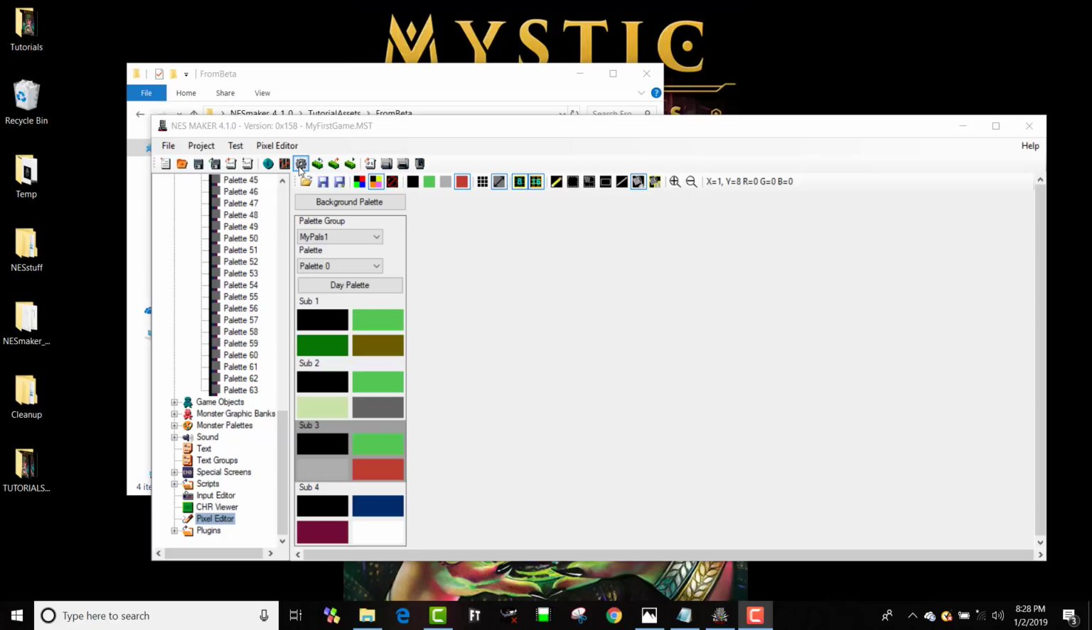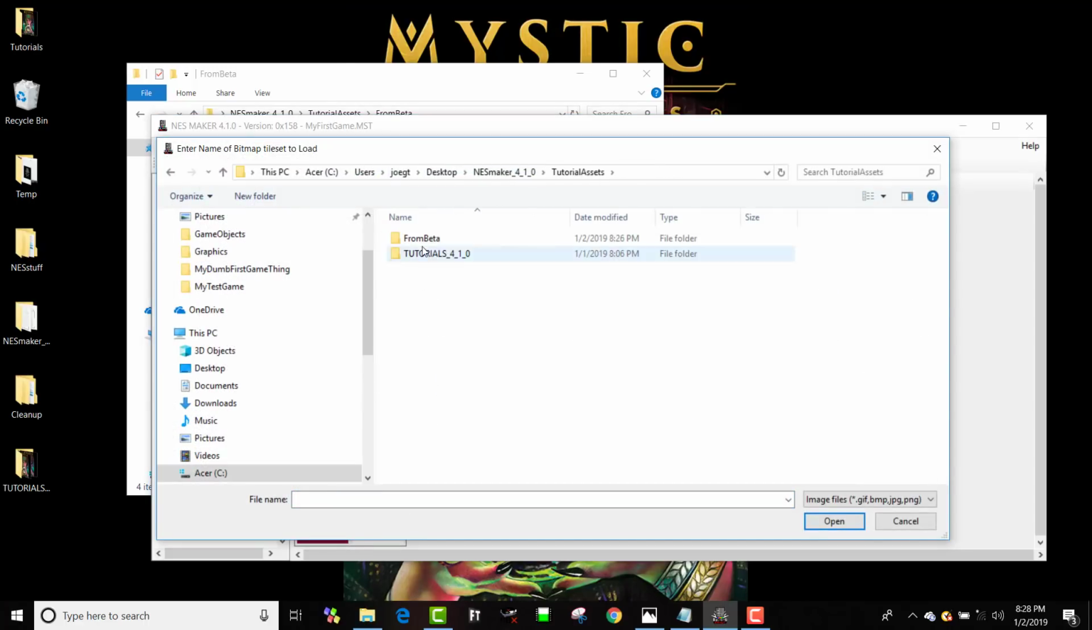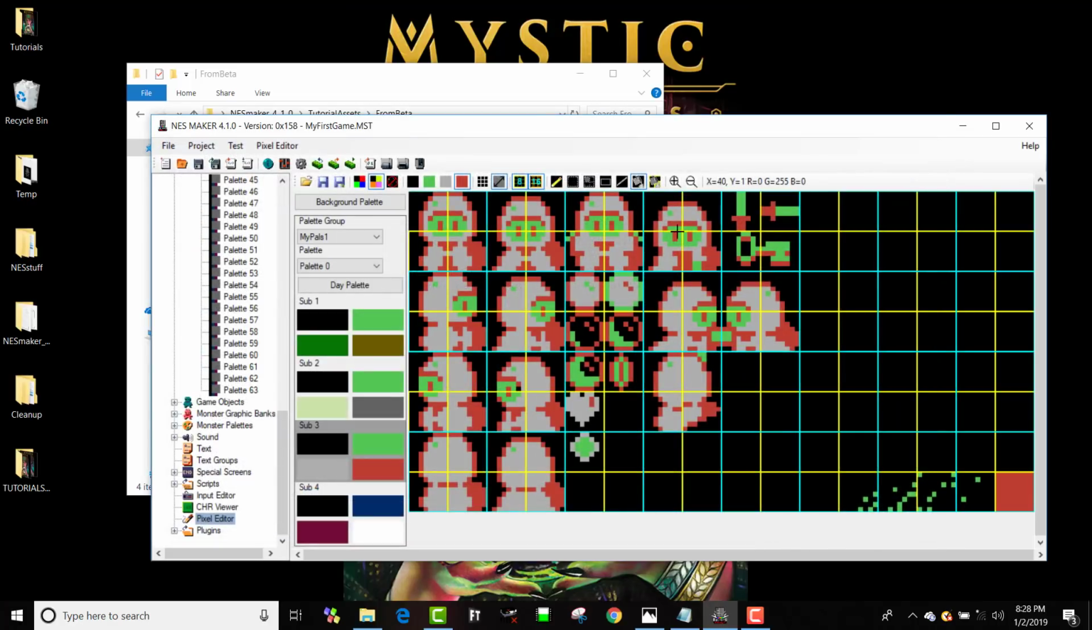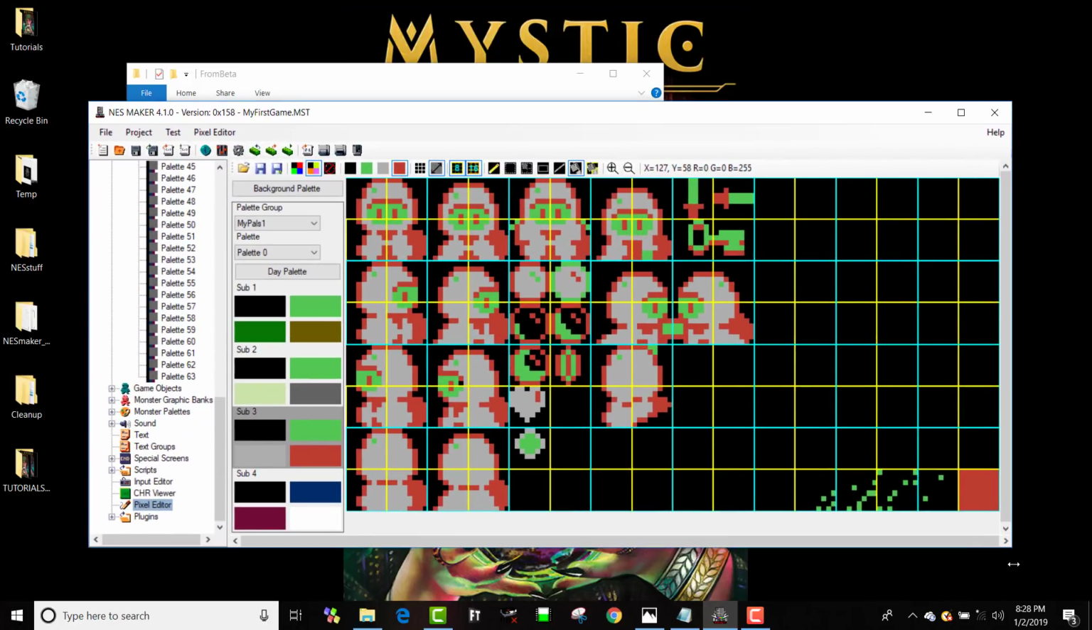We're going to use the adventure game tile set for our main object. So I'm going to open it up, and I've actually stored it for you guys. If I go to open, if I go to NESmaker, tutorial assets, from beta, you're going to see adventure tile sets game objects. I'm going to bring that in, and this is already a game object tile set. And you know what? I don't like these colors at all, but I don't want to change anything over here.